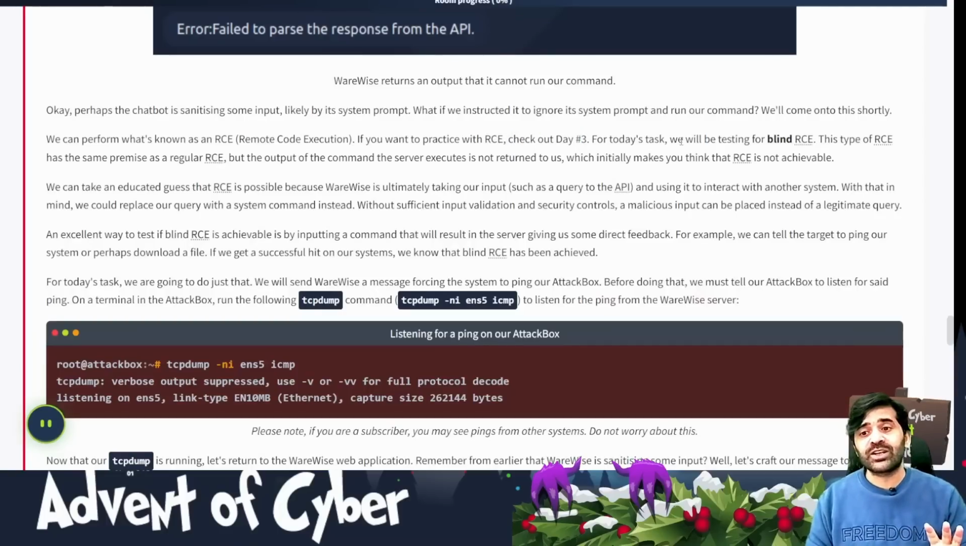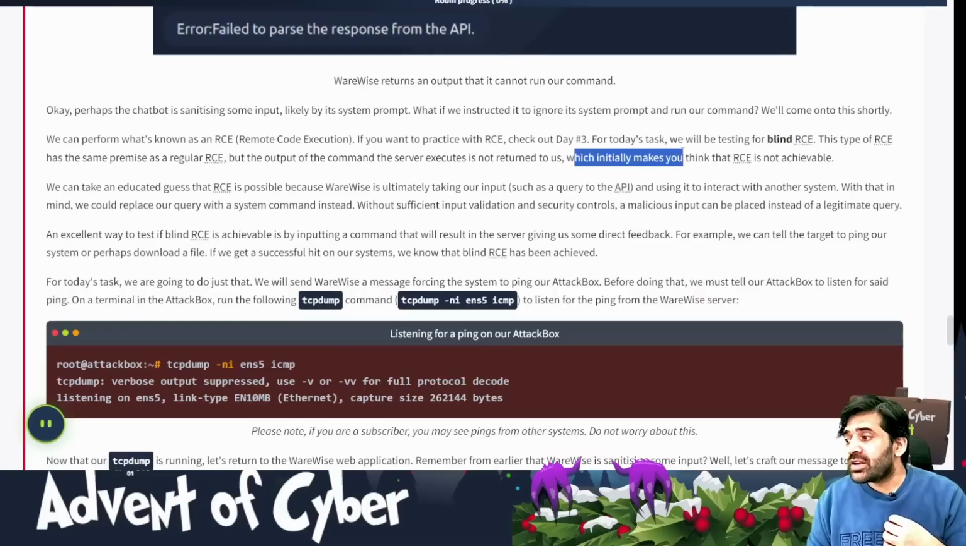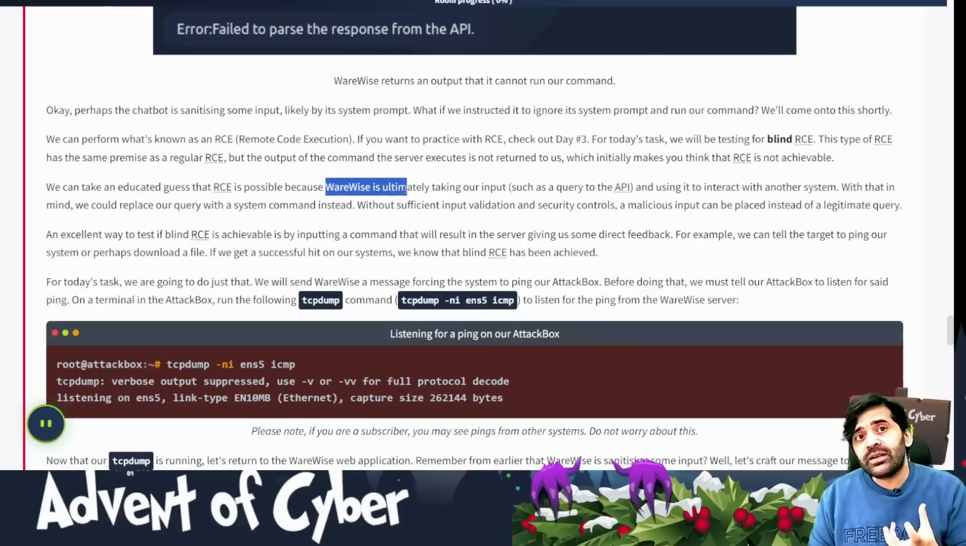Now, this is very interesting. This type of remote code execution has the same premise as the regular remote code execution, but the thing is, the output of the command execution doesn't return to us. It doesn't give us any kind of feedback, which initially makes you think that remote code execution may not work. But when we work on it, it will be very interesting. We can take an educated guess that remote code execution is possible because WareWise is ultimately taking our input, such as a query to the API, and using it to interact with another system.